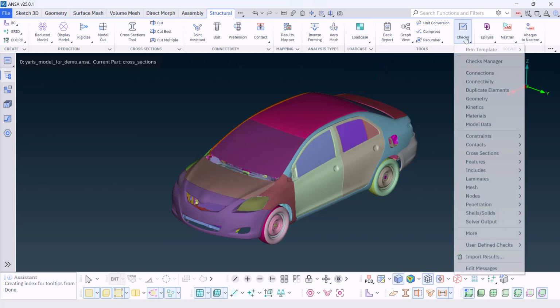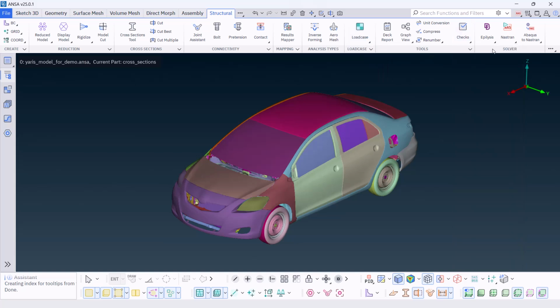Perform some checks from the Tools group. And finally run the analysis from the Solver group. As we observe, the presented workflow to set up the analysis started from the left side of the ribbon and finished on the right side with the Solver group.